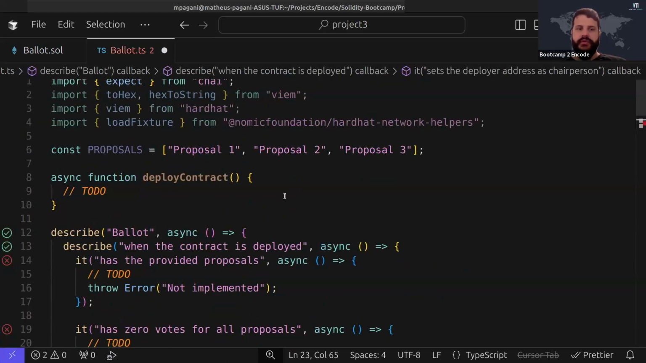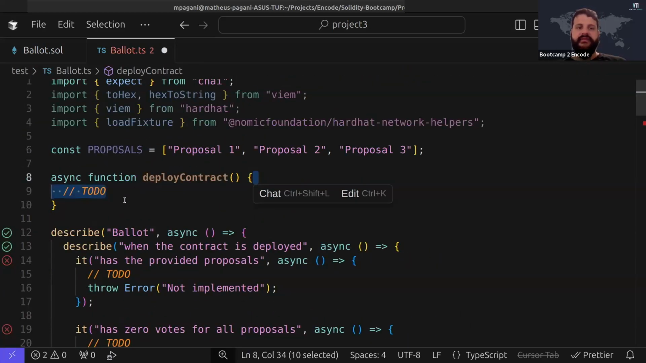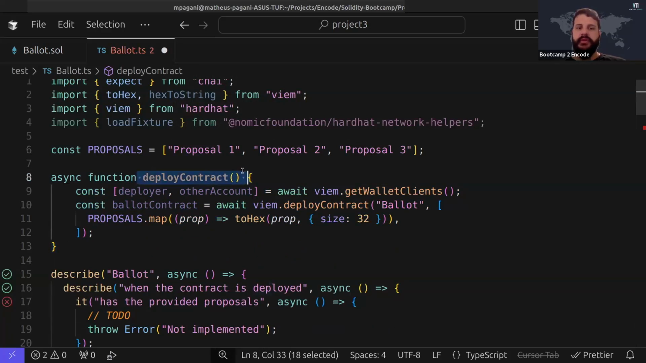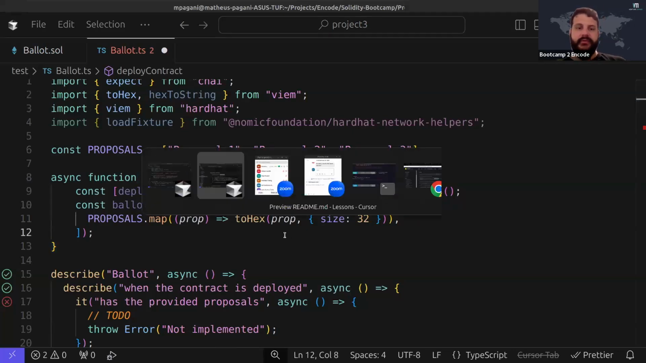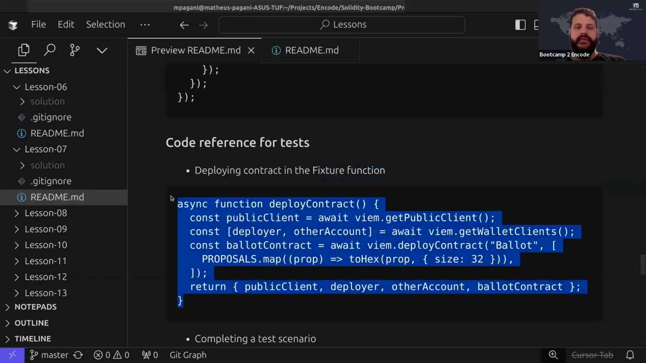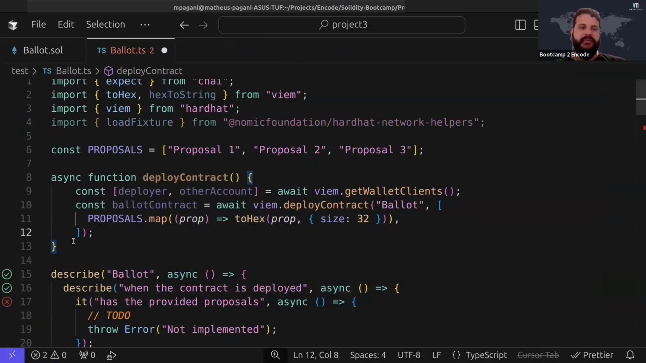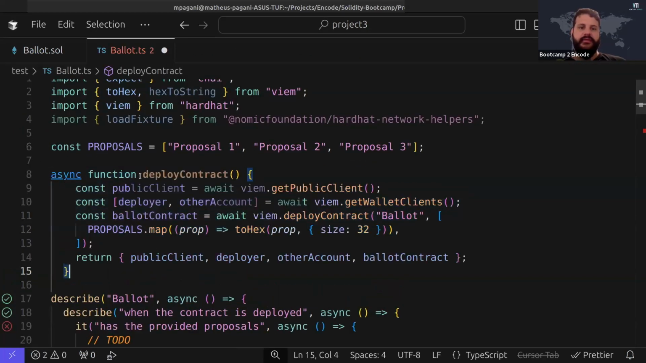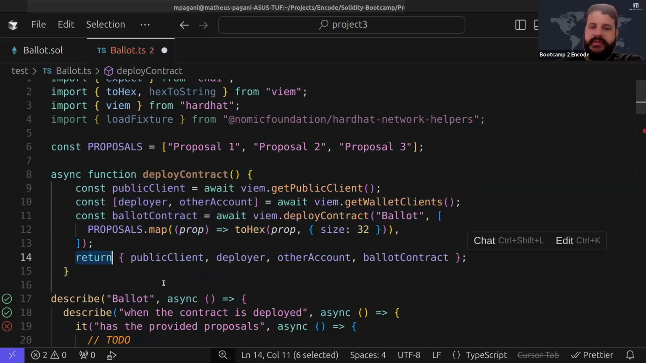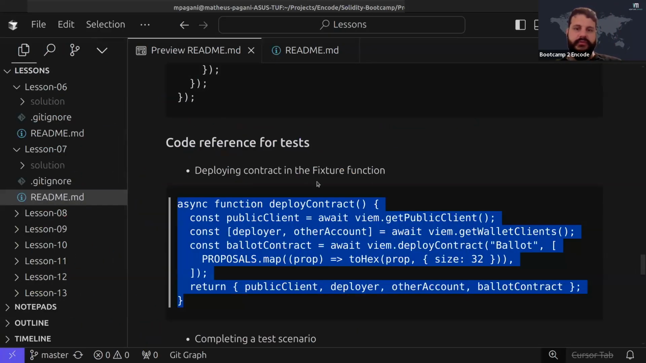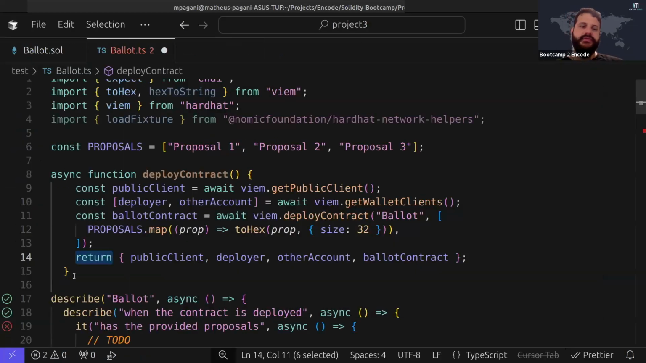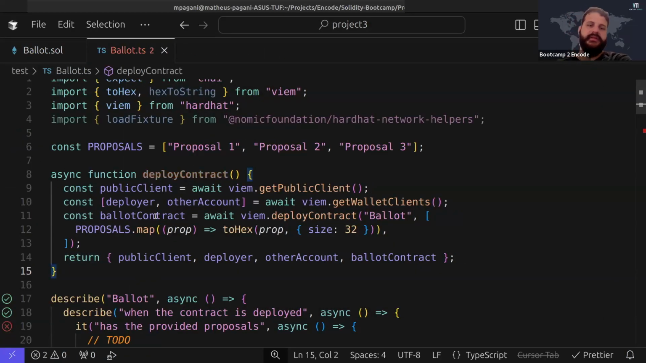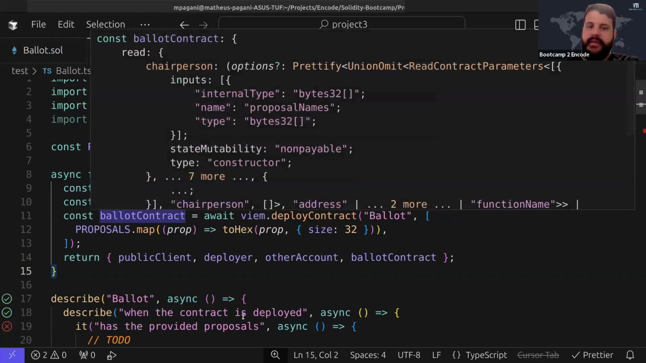contract creation code and setup code inside a fixture, inside a function called deploy contract or setup contracts or setup test, whatever name you want to give it. And I'm going to export all of the things that I'm defining in a return statement. Okay. So we're going to copy this deploy contract function and paste it here.